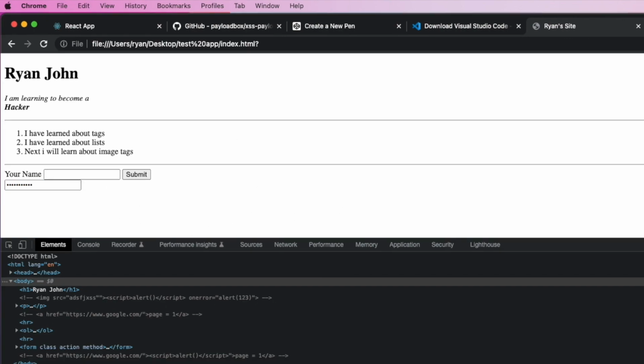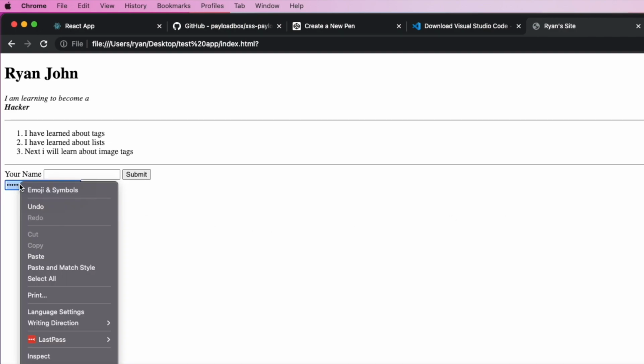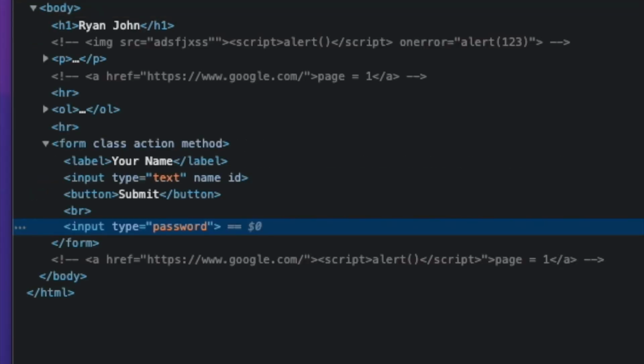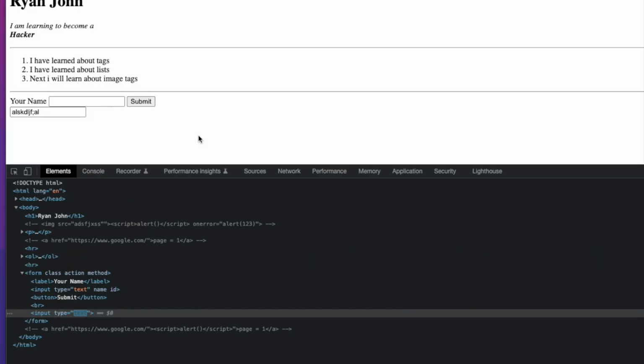because if you know any HTML and CSS at all, you know that you can just right click this and you can inspect, and then you can come in here and just change this password to text and then look at it just like this, and you can see the information that is being typed in here.